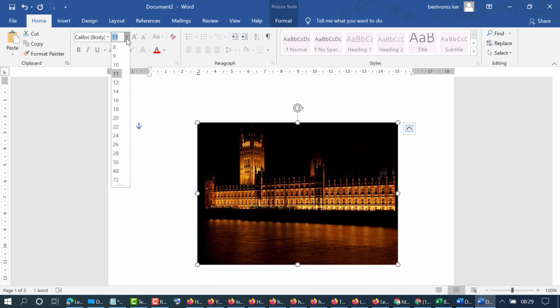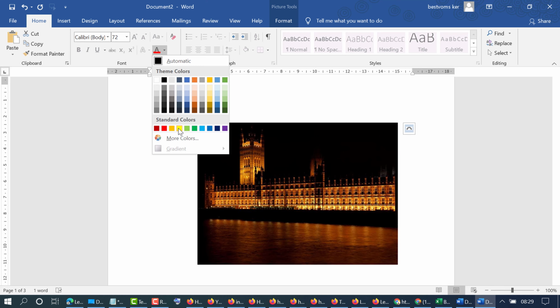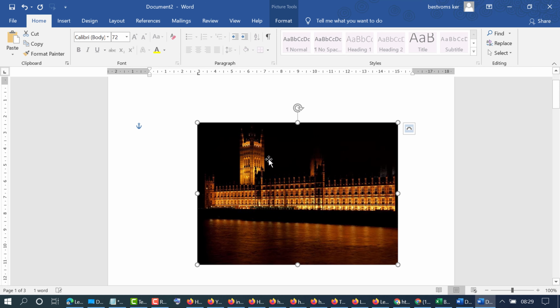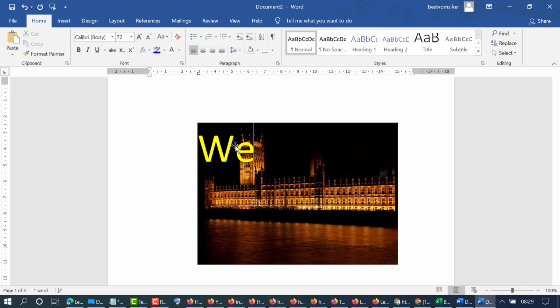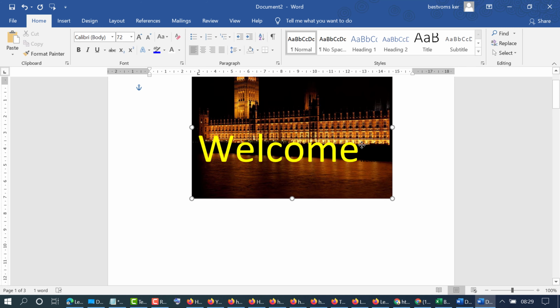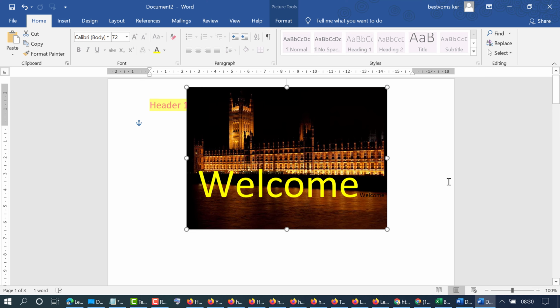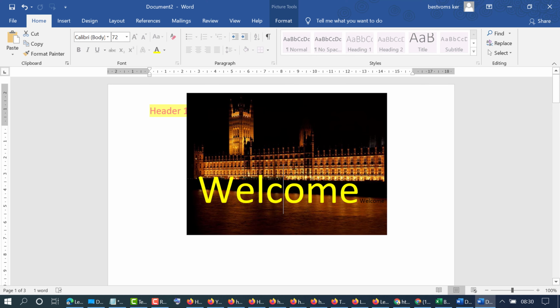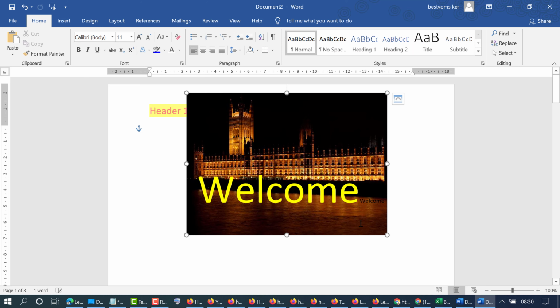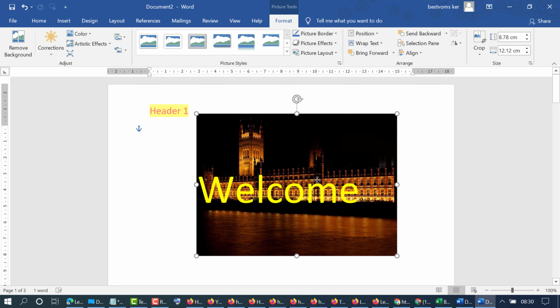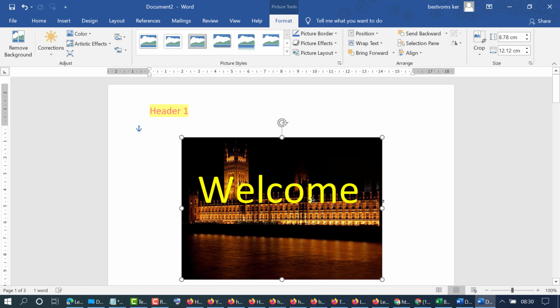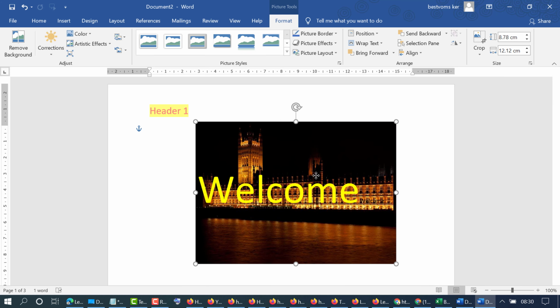So before you start, make the size some different and color different and start to type. That's it. So it's useful to write any text on your image, and also you can move your picture where you want to add this text.